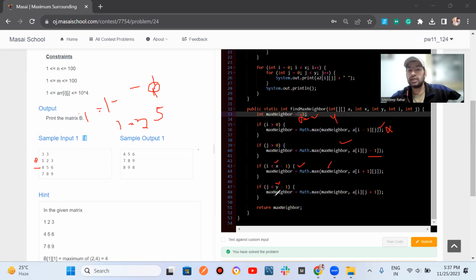So now we will go to this condition. J should be less than Y minus 1. Yes, it is less than Y minus 1. So we will check I, J plus 1. J plus 1 means we will check 2. So now we again apply this Math.max. Max neighbor value is 4, and at here your value is 2. So still 4 is maximum, so it doesn't affect.